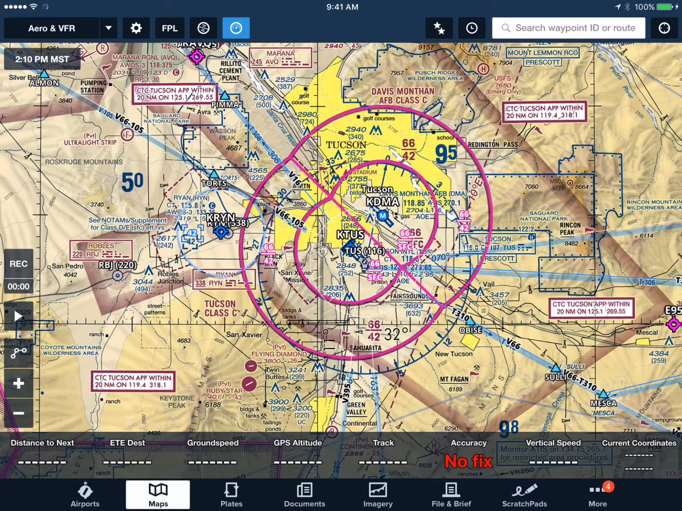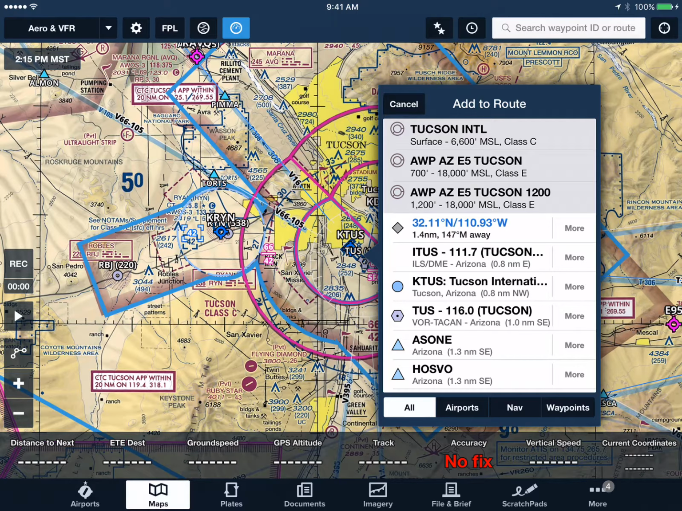So, first of all, let's take a look at the FlyQ model. FlyQ you have access to as well, but the FlyQ model is fairly simple and it seems to be the one that I like the most. Doing a hard press over top of KTUS, this contextual screen comes up, and from this screen it basically gives you all of the different navigation options close by. For our purposes, it should just come up to the airport that is closest to the hard press, which in our case is Tucson International.